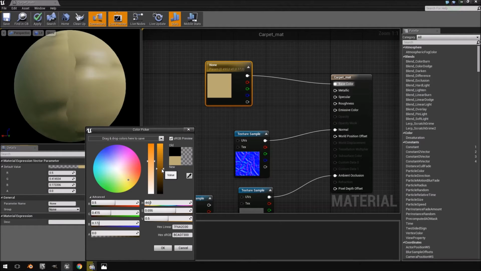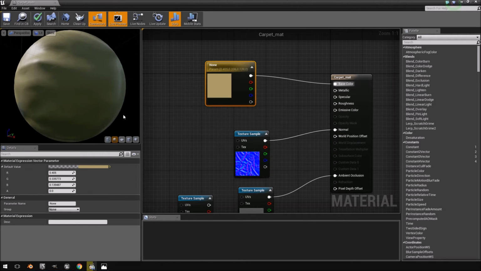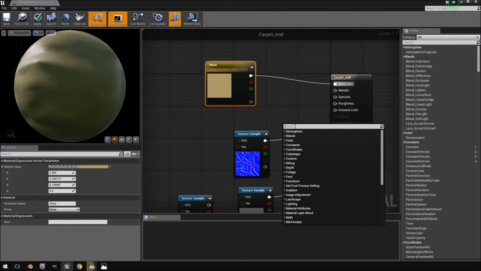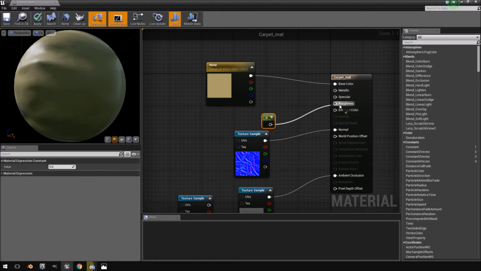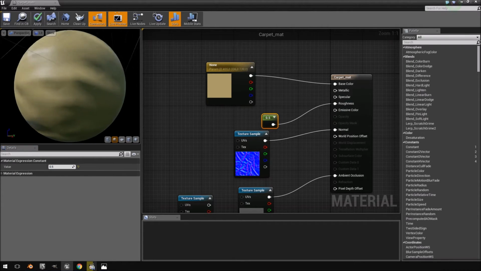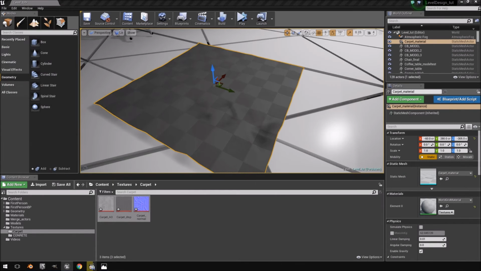Might be a bit too much. It's got random colors on it because it actually does have a proper material on it. And then I think I'm going to just use a constant for the roughness, and I want to set this to something like 0.7. I wanted to have some form of shininess, so 0.5. Okay, that looks okay. I'm going to click apply, and then just minimize this.